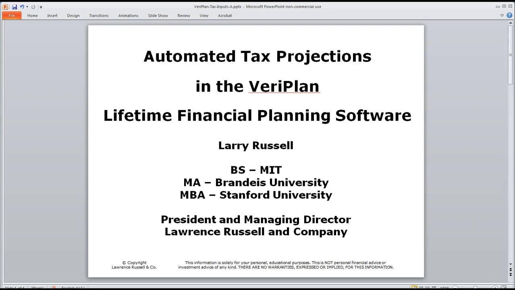So to sum up, the VeriPlan financial planning application has very sophisticated internal tax projection logic. You don't have to rely on just some general average assumption. You can be assured that whatever is happening for your particular family's financial affairs, the underlying taxation picture being projected is sophisticated and will get you closer to an understanding of what might happen related to taxes in the future.